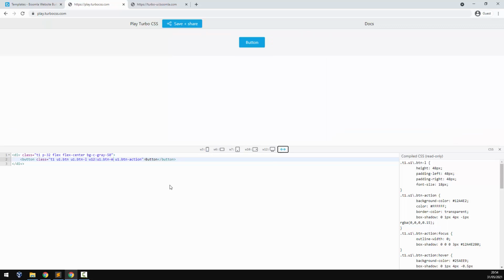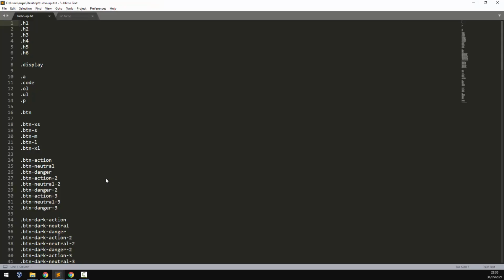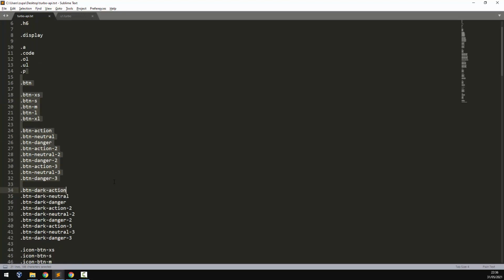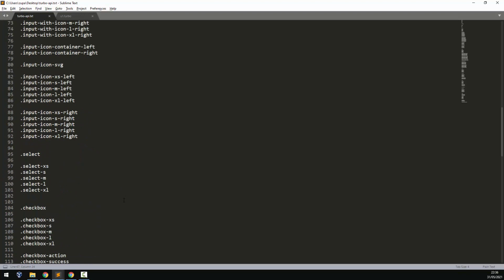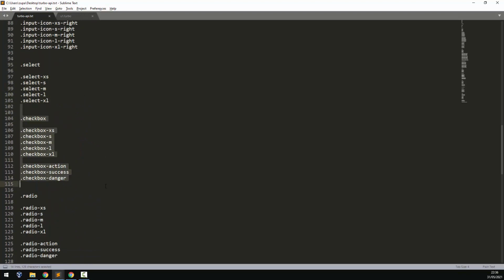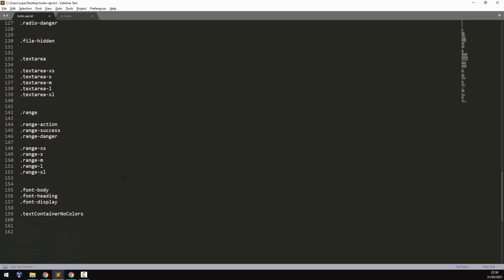We could even use a different style on desktop. v12: u1.button-danger. Turbo UI defines this U1 namespace containing about 150 classes. Some for text, like headings, display, etc., button styles, input styles, select, checkbox, radio, text area, range, some fonts, and a text container.